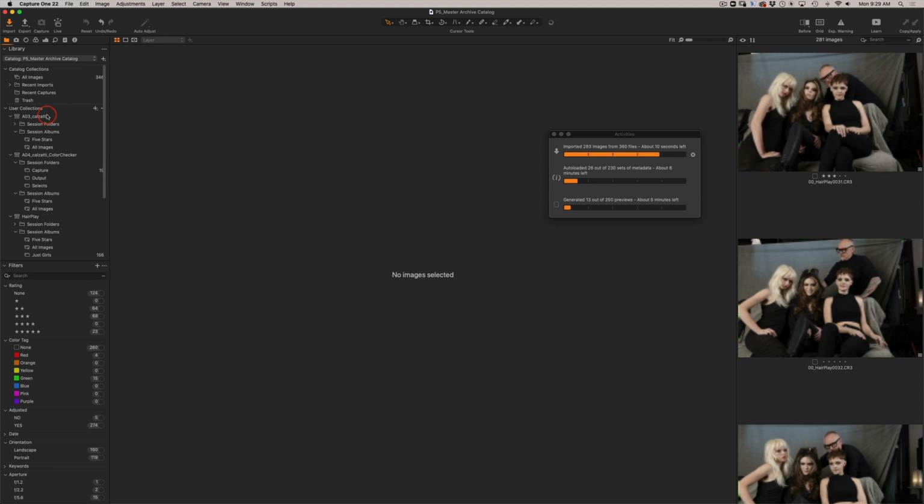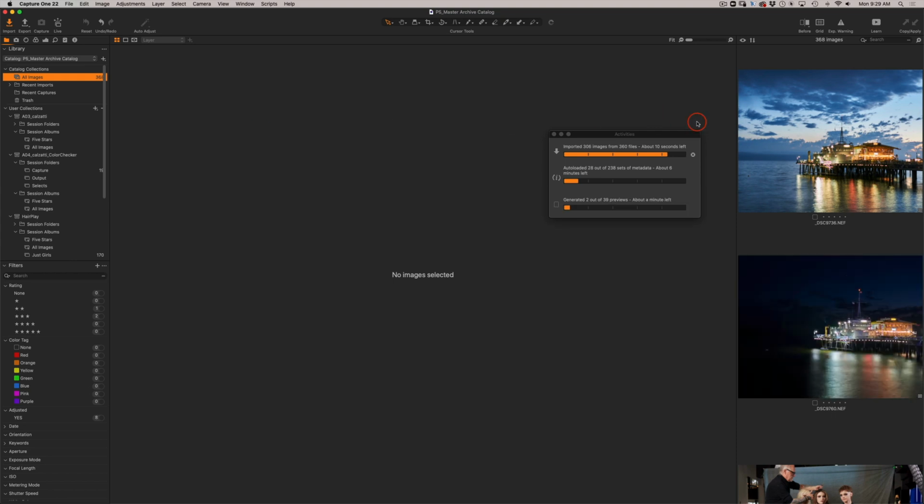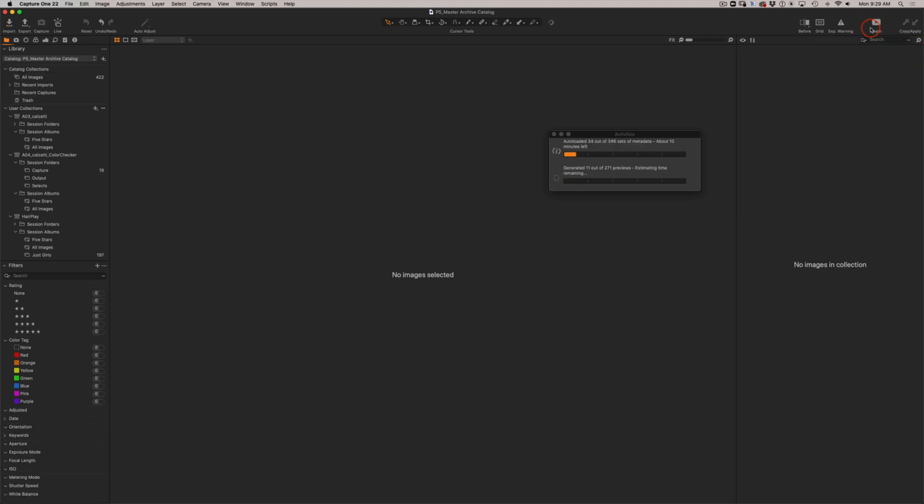What is nice about the catalog is the fact that you can click on all images and you can type in anything in the search here and you can find anything within your catalog, either by name or keyword. And that is why it's important to keyword everything. That is all in the search.